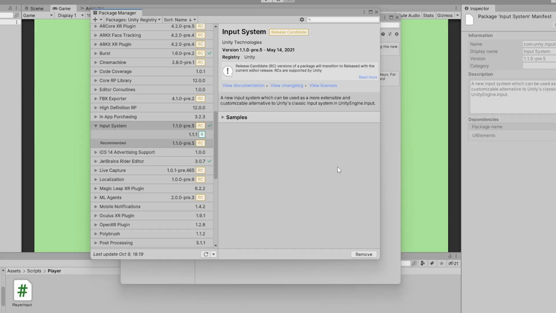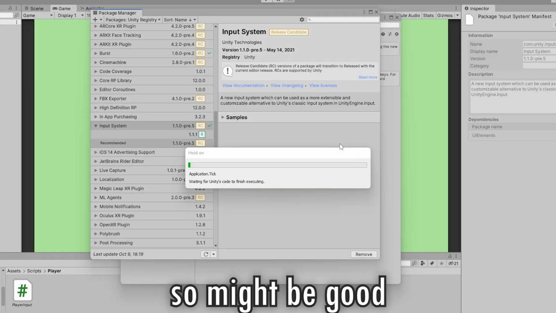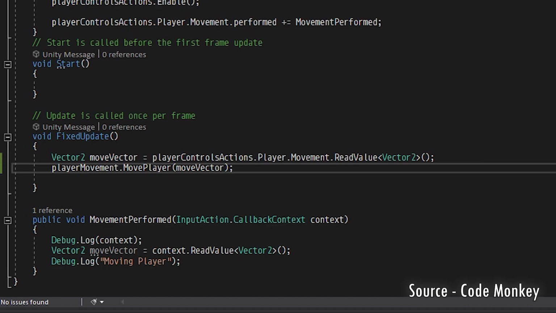Then I remembered I have to make the player controller first. So I'm using Unity's new input system because it's new, so it might be good. But I can't understand a damn thing about it. So I just yoinked the code from YouTube. And just like that, our controller code is ready. It is always that easy.